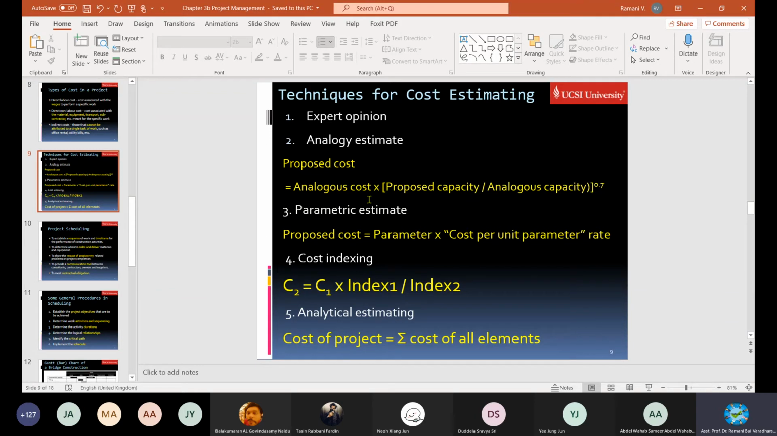Maybe in the first year, you are in year 1, then year 2, 3, you have to go. In year 1, you know the cost and you know the capacity, how much you can do. And then you propose for 5 years, right? You may take the ratio of these two, multiply with the current cost, and you will get the proposed cost. They come out with the equation to the power 0.7. This is a rough cost estimate that can give you an idea about the future cost based on the current cost or analogous cost.